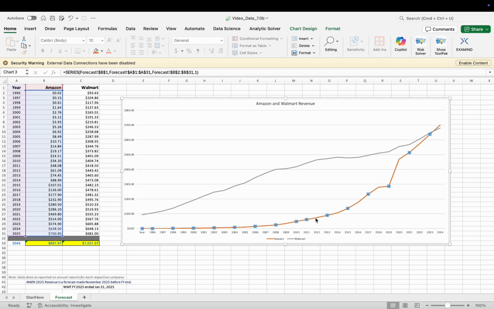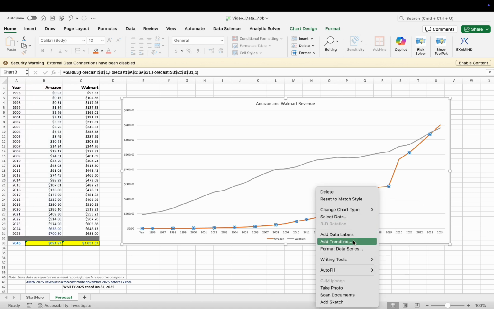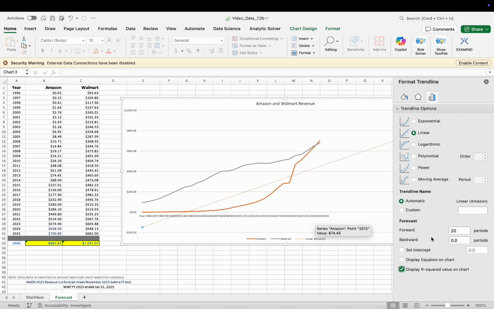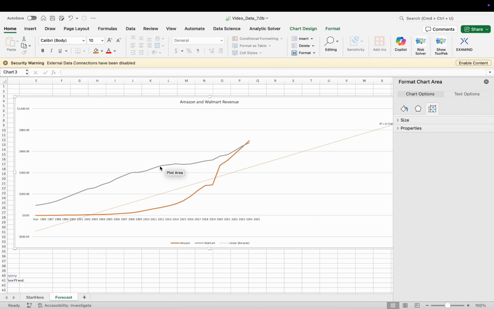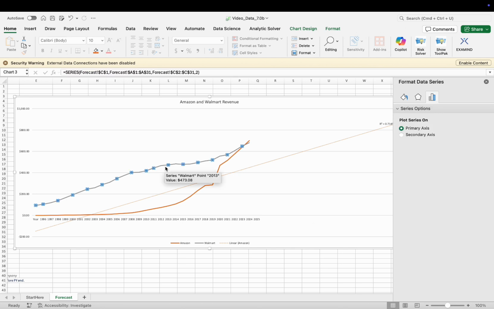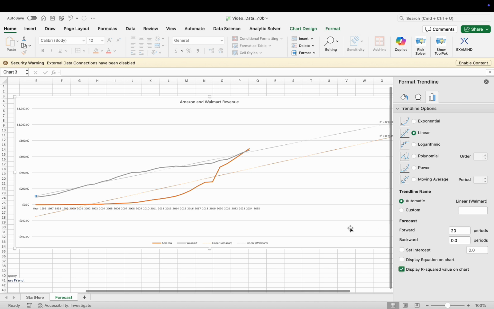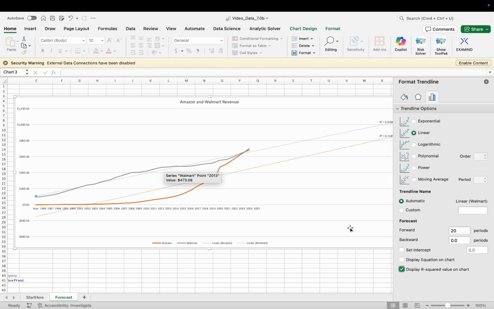Next, I'll update the chart by adding linear forecast trend lines. First, I select the Amazon line chart and choose Add Trendline. I set the trendline type to linear forecast for 20 periods and check the option to display the R-squared value on the chart. I repeat the same process for Walmart by adding a linear trendline, forecasting for 20 periods and displaying the R-squared value. And then I rename the chart to Linear Trends.